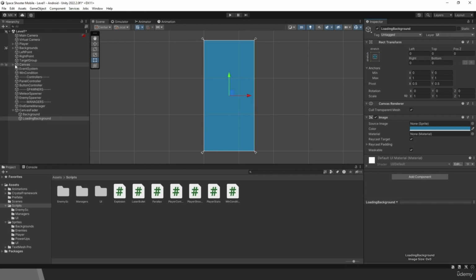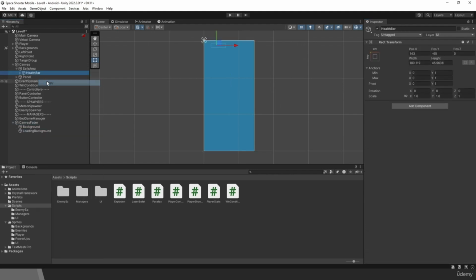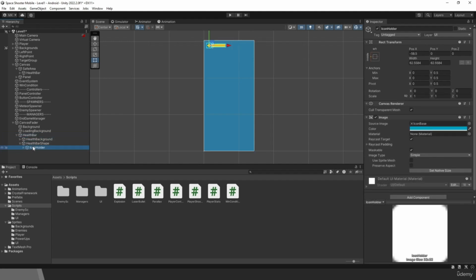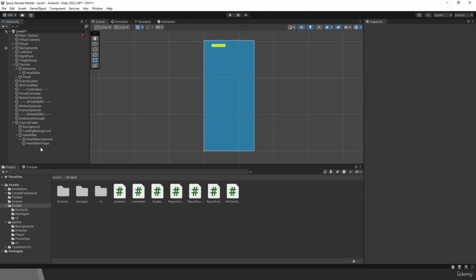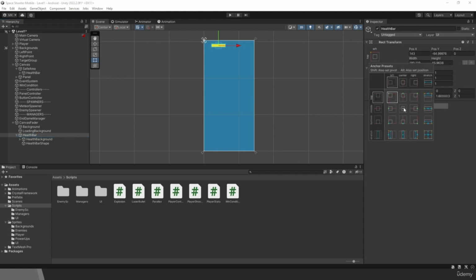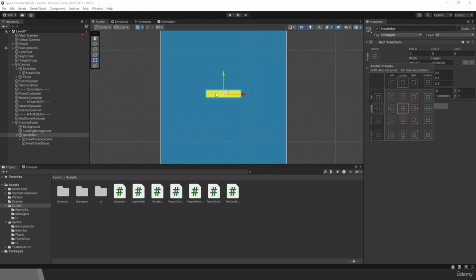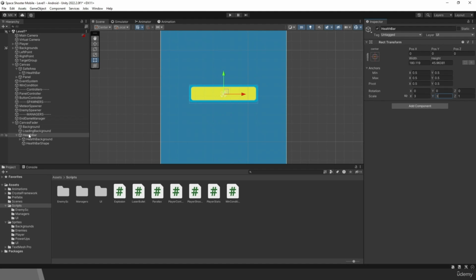Now we need to find the health bar because we will copy-paste some elements. Paste the health bar and make it a child object of the canvas fader. Let's delete some extra elements. We don't need the icon holder. Now we can place the loading bar in the middle of the screen. Let's increase the size a bit. It needs to be a child object of the loading background.